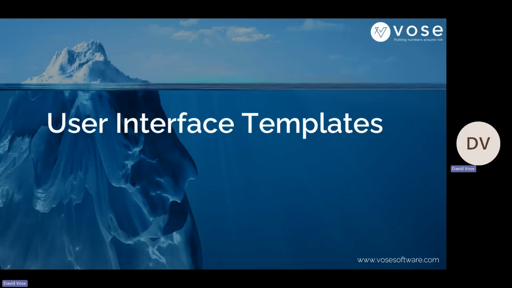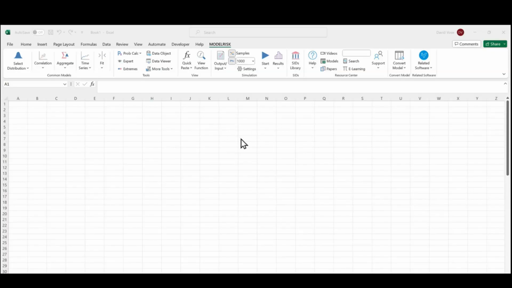ModelRisk is a very broadly applicable tool for risk analysis, much like Excel is. So ModelRisk is used by a wide range of disciplines: engineers, scientists, actuaries, finance, people in business development, to name just a few. Now, because of that, it has a huge number of tools that are available to it.